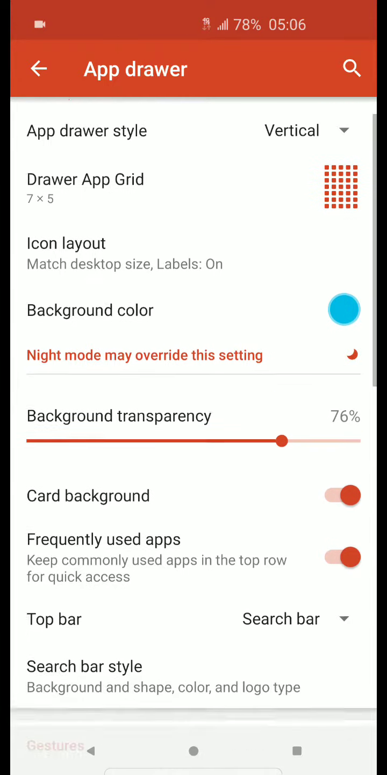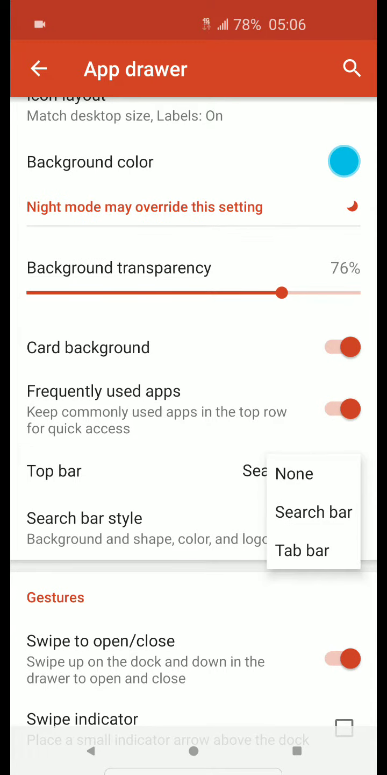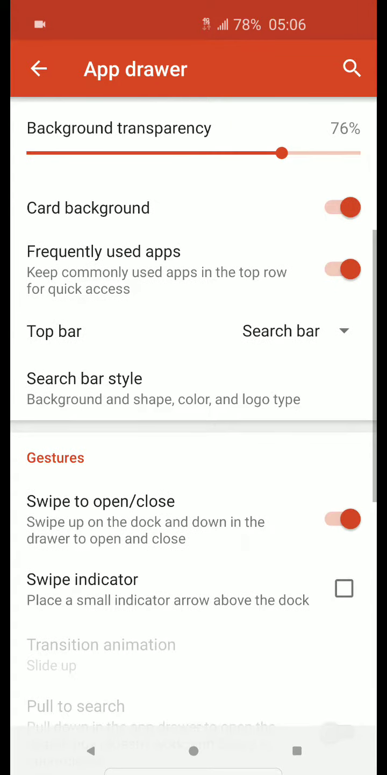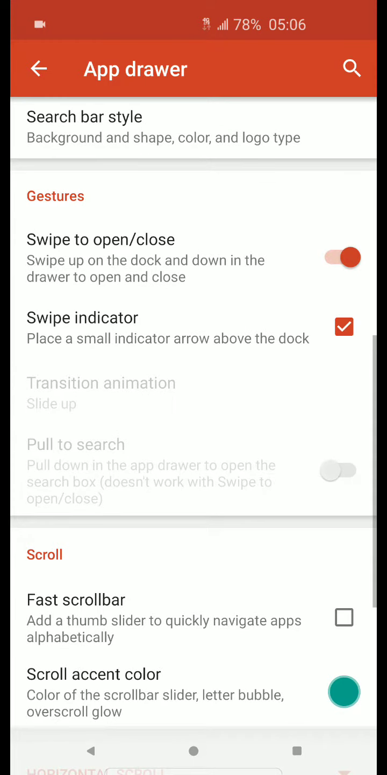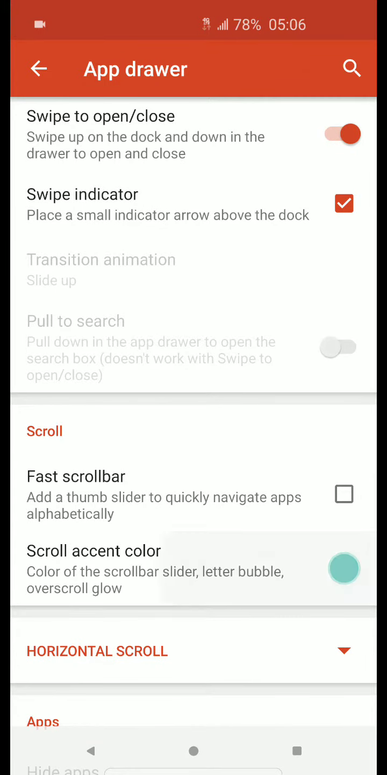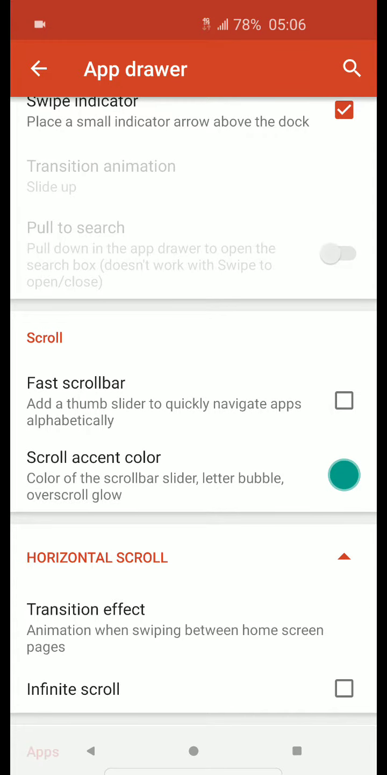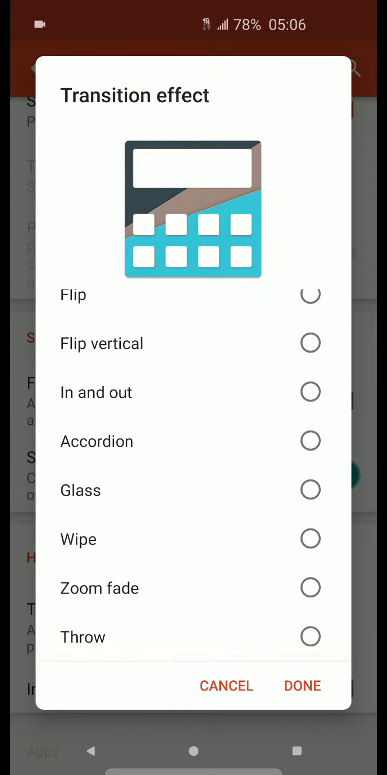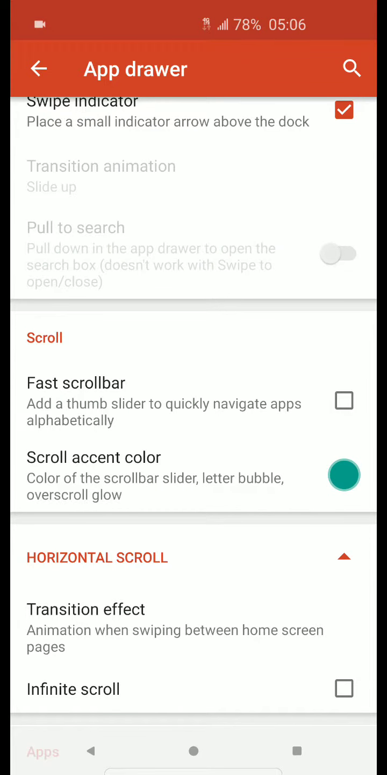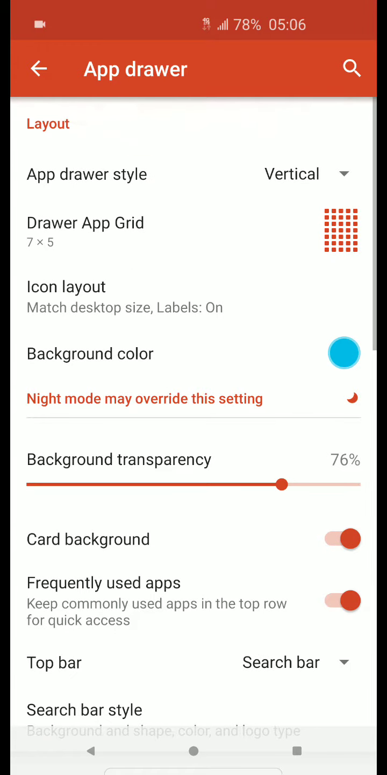Put frequently used apps up top. Set your top bar to be a search bar or a tab bar. The way we will get into tabs here in a minute. Swipe up to open and close. Swipe indicator. And scroll accent color. Change that to whatever you like. If you're on a horizontal scroll, you can change it so that you have, again, the same transition effects as with home screen. And again, infinite scroll means it will round robin.